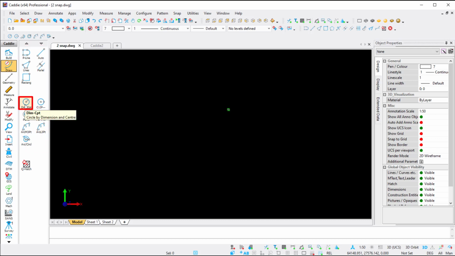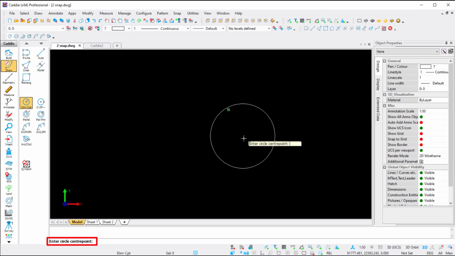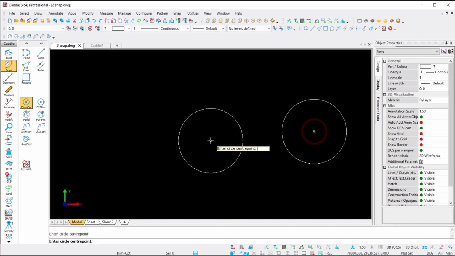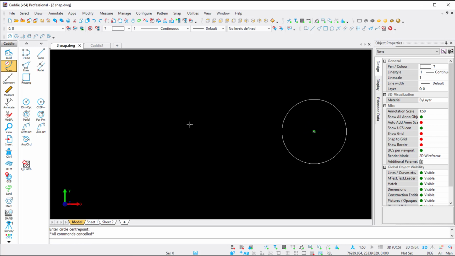So if I go to the circle command, the first one, and left click to activate the command, Caddie will ask us what the radius needs to be, or the diameter, or the circumference, or the area. For this exercise, I'm just going to tell Caddie that the radius needs to be 3000 millimeters. I'm going to say OK, and as you can see, I get a preview that's attached to my pointer. I'm going to left click and place my circle. Now I can just press escape and it cancels the command.